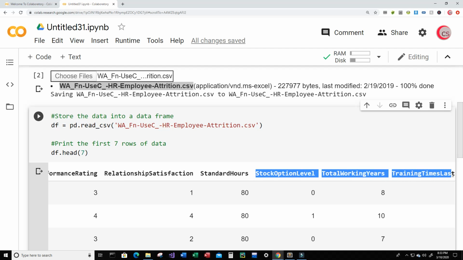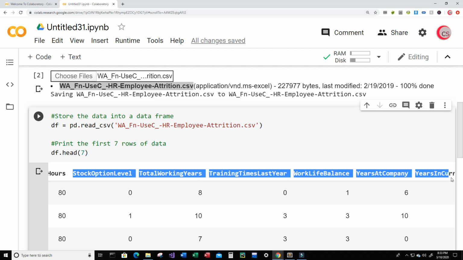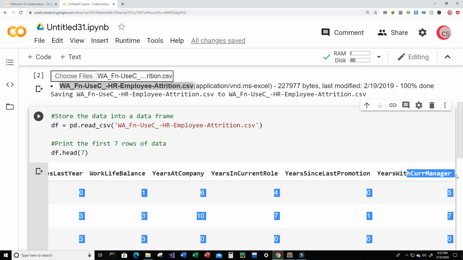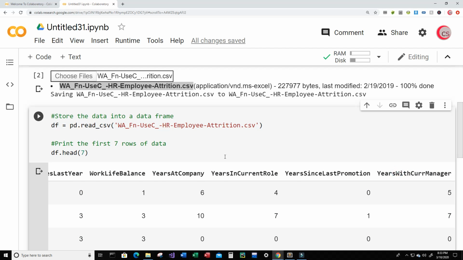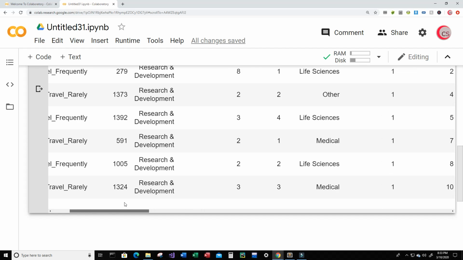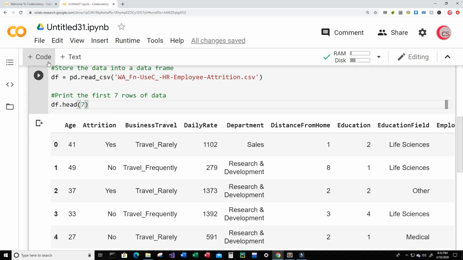All right, total working years, training time last year, work-life balance, years at company, years in current role, years since last promotion, years with current manager. And that looks to be it. Okay, so just from looking at this data set, I already see about 4 columns that I think are useless. Anyways, let's go ahead and create a new cell.